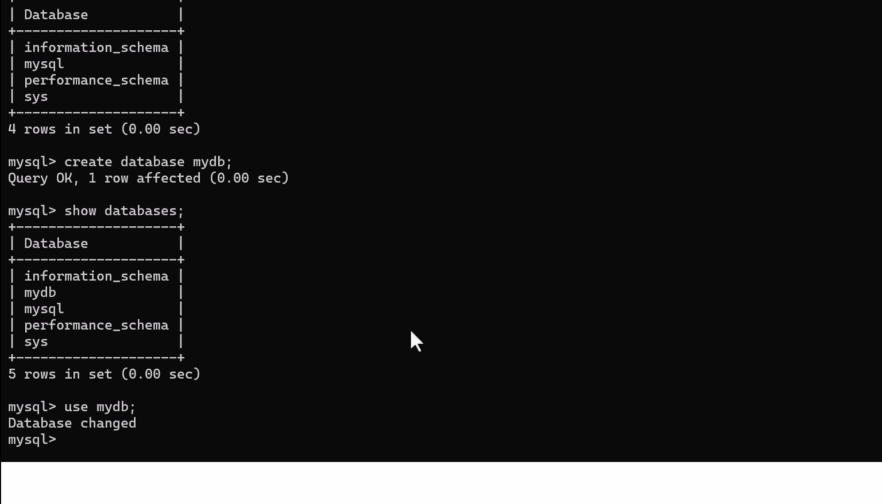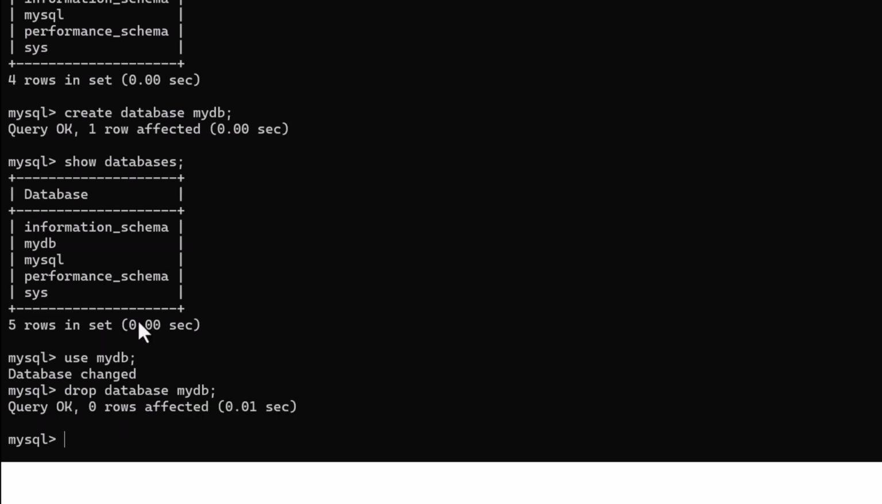So this is how you can use or select a particular database from the list. Next, let us see how to drop a particular database. Here we have already created a MyDB database. Let us see how to drop this MyDB database. Just type the command drop database followed by the database name MyDB and hit enter, and there we go. You can see query OK, 0 rows affected. Next, in order to verify whether the database is deleted or removed from the list, just type the command show databases.